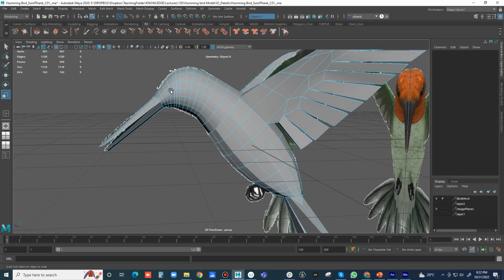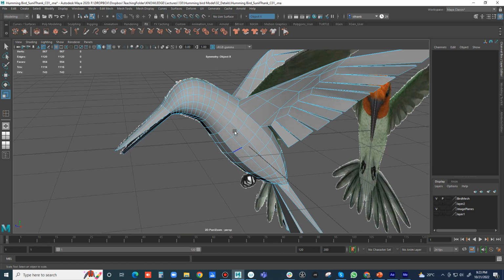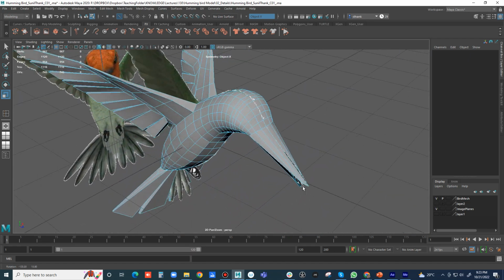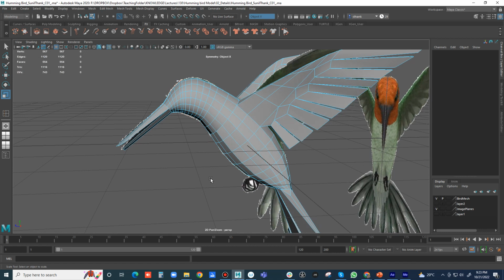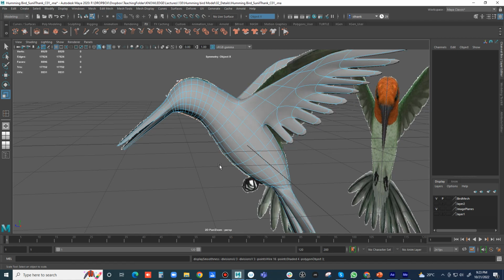I've added 1, 2, 3, 4, 5, 6, 7, 8, 9, 10, about 10 extra lines across the bird. And you can test its strength by just pressing 3. So you can see that when I go from 1 and 3, where I've added these lines, it seems pretty stable.